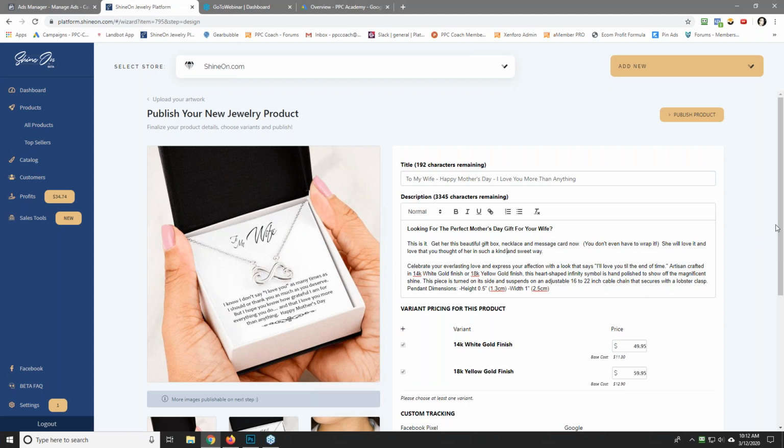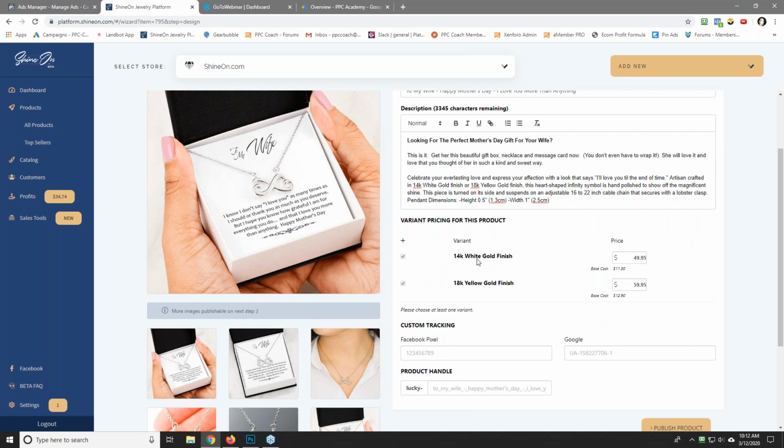Okay, so the other question I get all the time is, what do we do for pricing? Well, leave it on the defaults to start. If it's working really, really well, you can always bump up the price. But even at $49.95, the base cost is $11.30. That's still a good, healthy profit margin to work with.